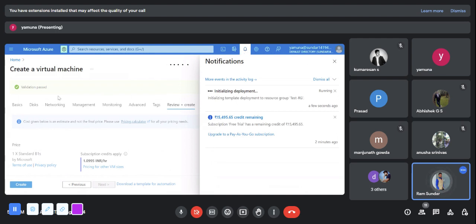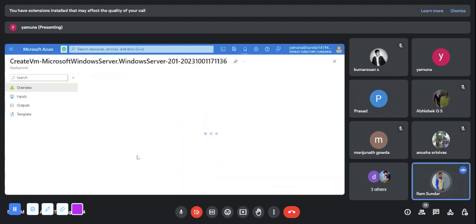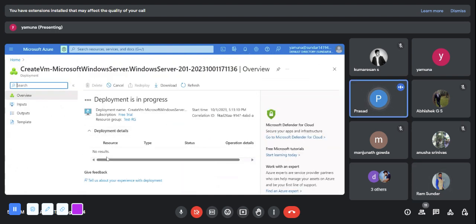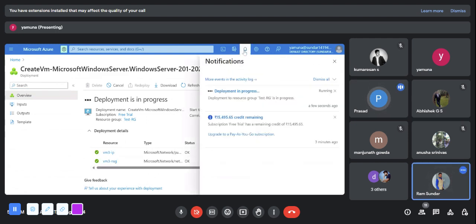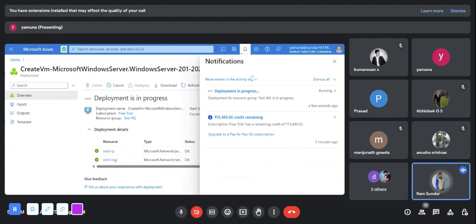Just a moment, Prashad. I will try to see. Okay. Australia. It is there, I guess. But if you go for another region, then we have to create a different availability set. Okay.